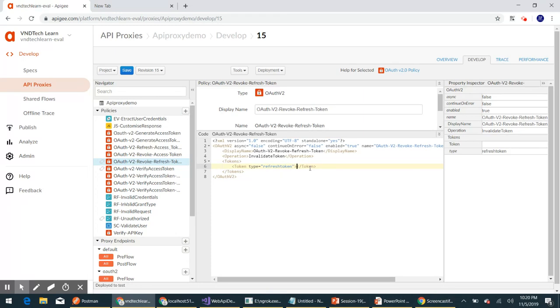So for now, let's provide only type attribute, and we'll have to let the policy know from where we will pass the token from the request. So where we are going to pass the token in our request. So in this session, we'll pass the token in the header from our request. Again, you can pass it from anywhere you want. That is, you can pass it from header or query param or from body section. You can pass it from anywhere.